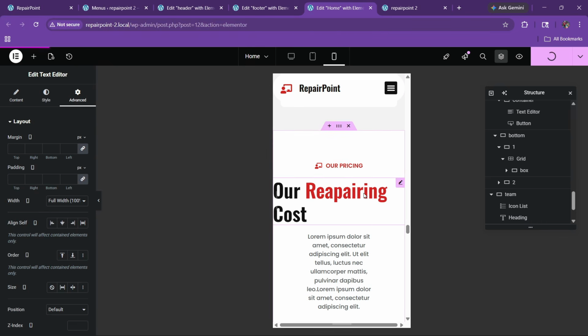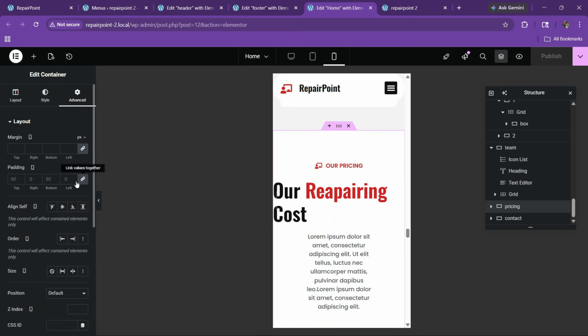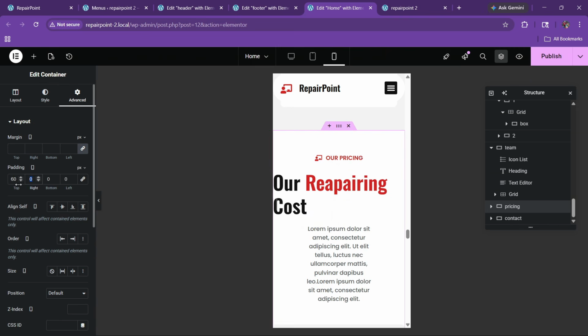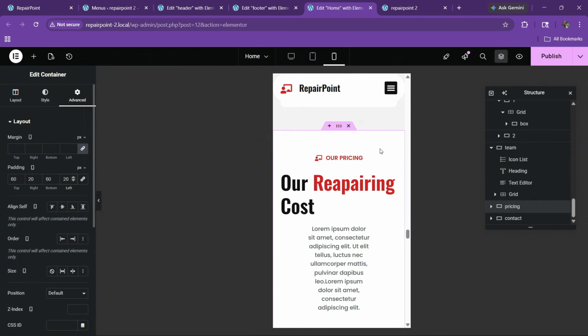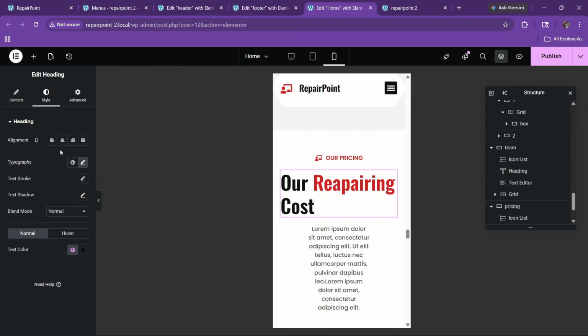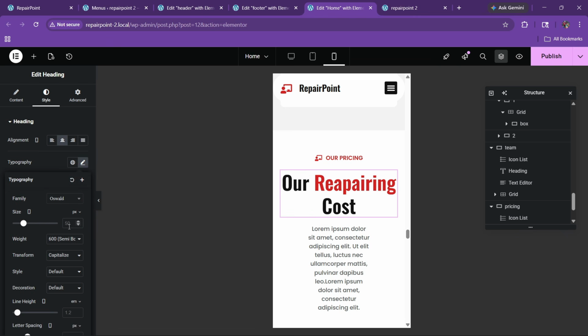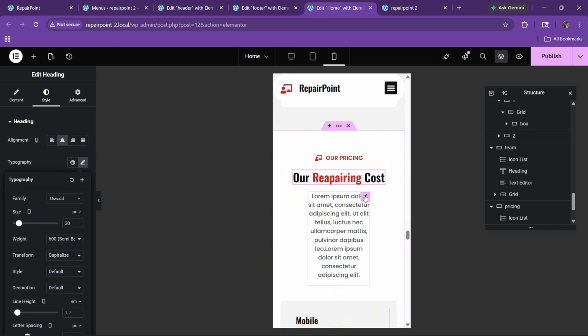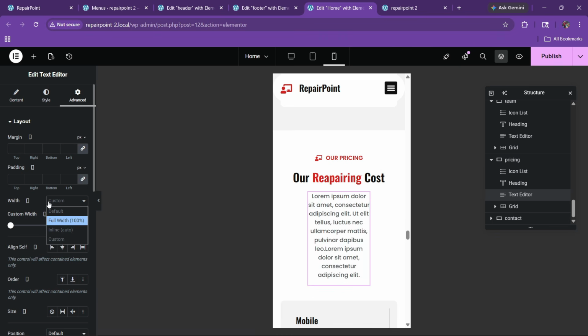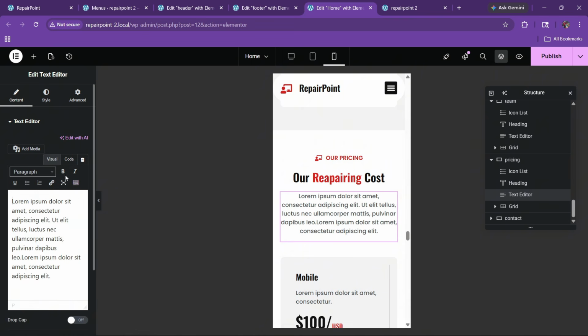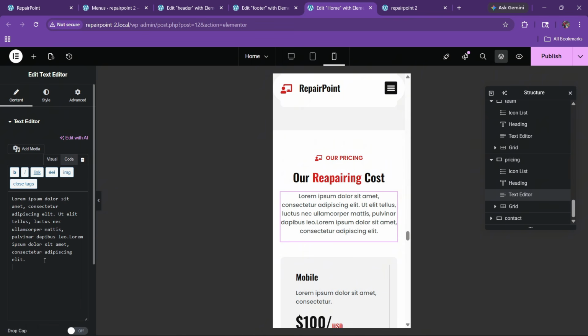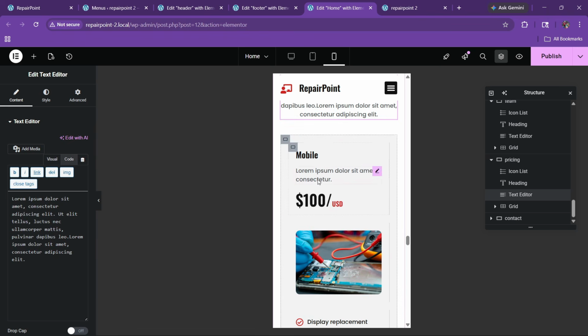Let's publish. So you can see now we can go here, and here also we can put this 60, 20, 60 and 20, with this in the center. Here would be 30, and this would be also like full width. Like this. So this is looking great.